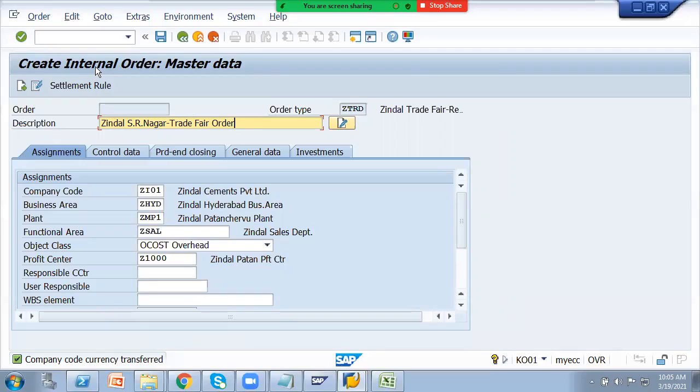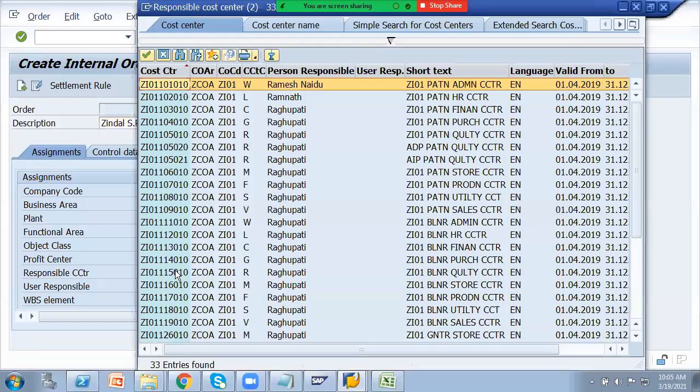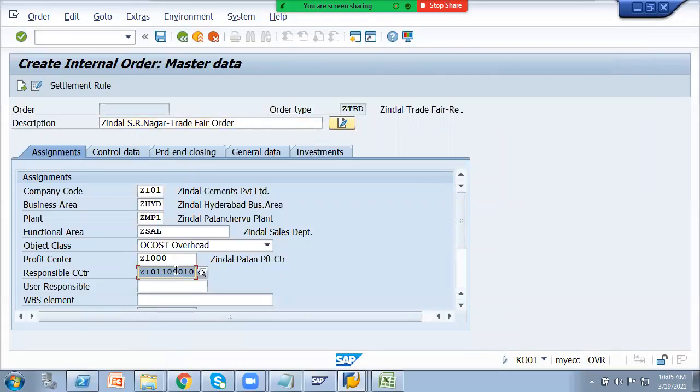So what is the extra thing we are going to give here? Responsible cost center. This is important, otherwise the settlement rule will not generate. So I'm giving Patanjali sales. You can provide text, and at the same time give the responsible cost center.